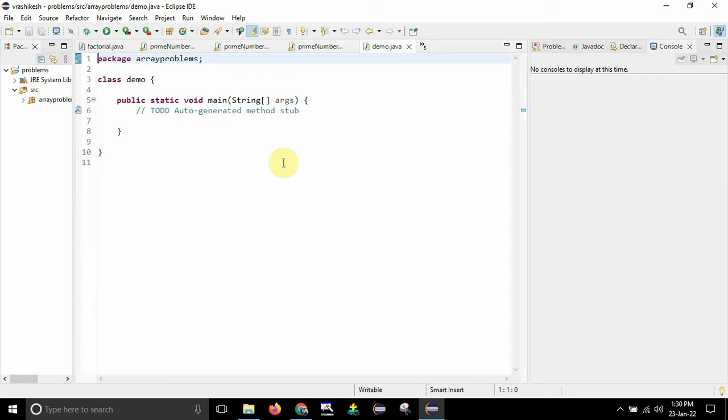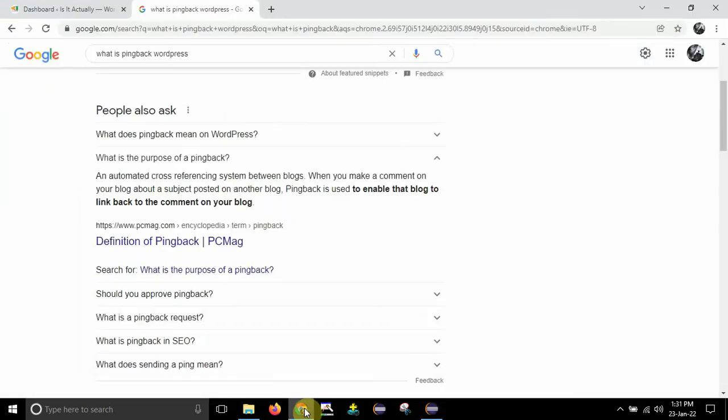In the first method, if the number has exactly two factors, then we will call it a prime number. If it does not have exactly two factors, it is not prime. Those exact two factors are 1 and the number itself.